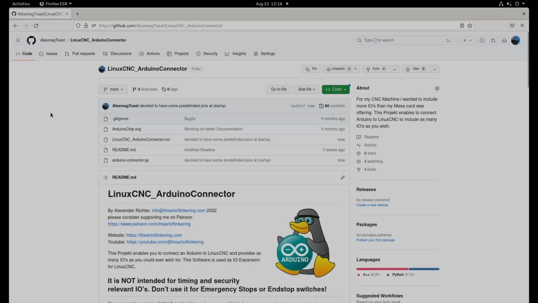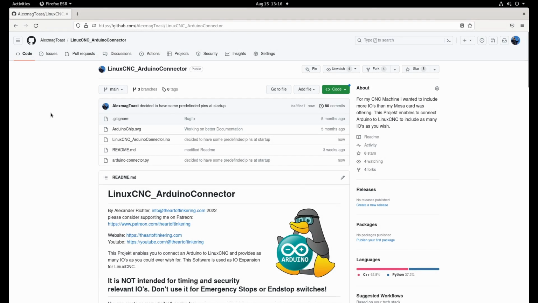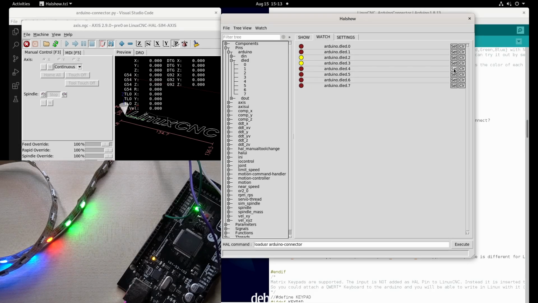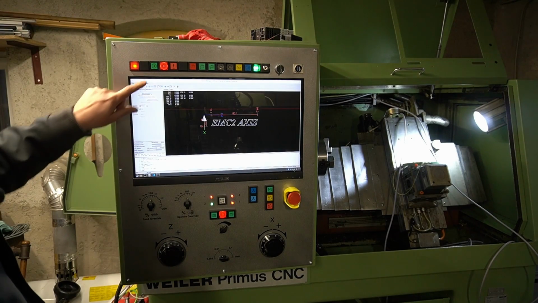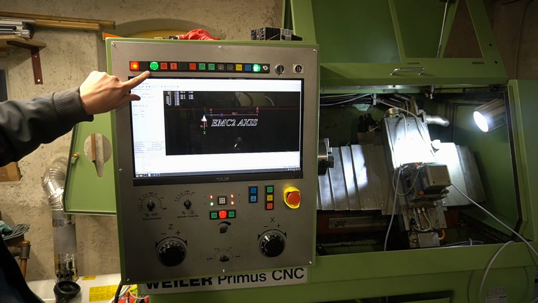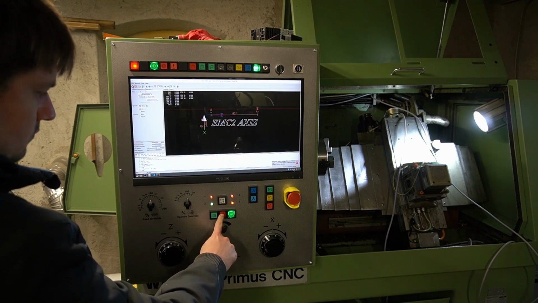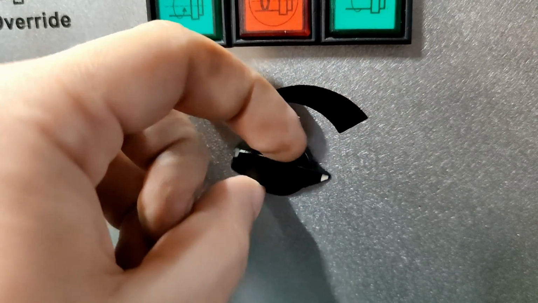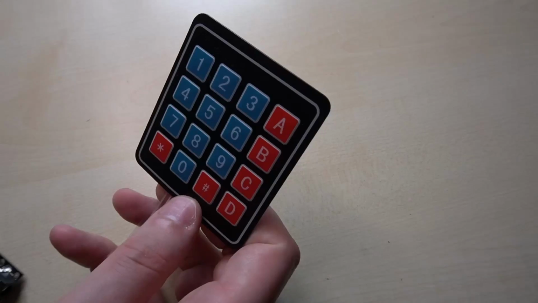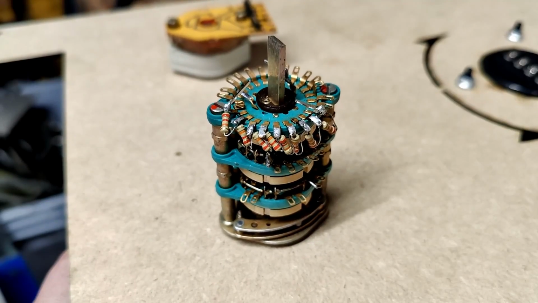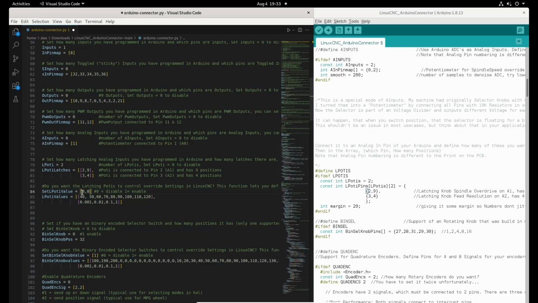The Arduino connector is a project that allows you to use Arduinos or Arduino compatible boards as I/O expansion for LinuxCNC. The goal of this project is to enable you to easily build a CNC control panel or handheld MPG. Buttons, knobs, potentiometers, encoders, joysticks and matrix keyboards, RGB LEDs, PWM outputs and much more are supported by the software. They can easily be configured, and in this video series I will show you how.